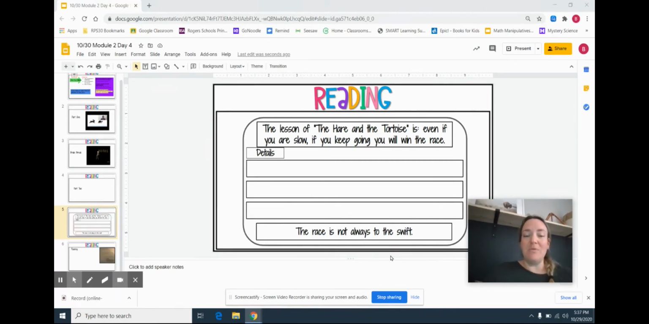It is time for us to take a look at our sandwich chart. We have already been given the topic statement, which is the lesson of the hare and the tortoise is, even if you are slow, if you keep going, you will win the race.